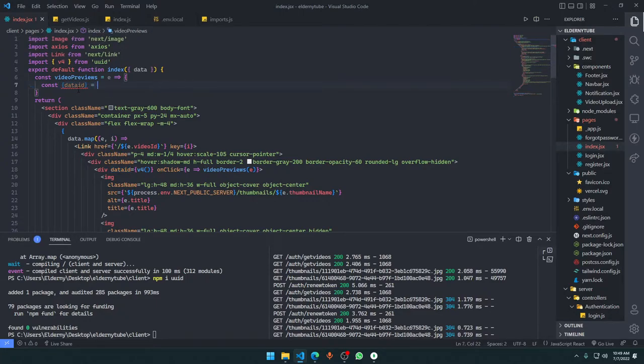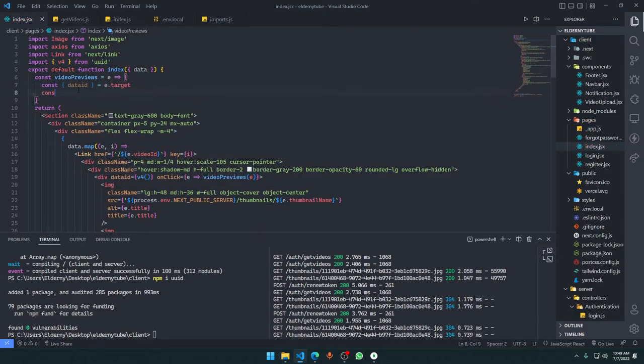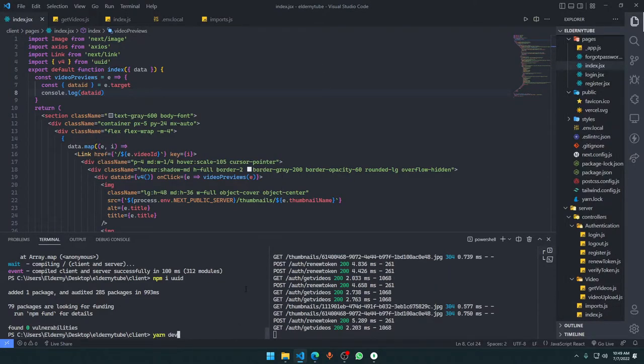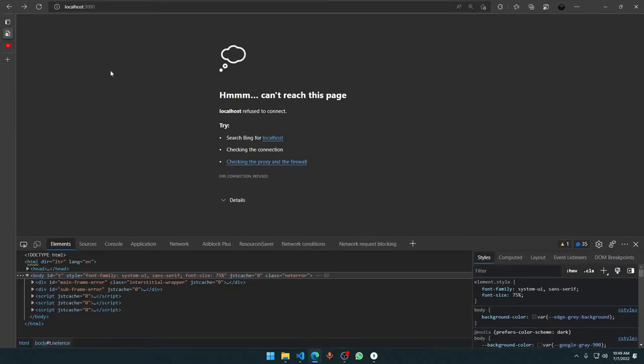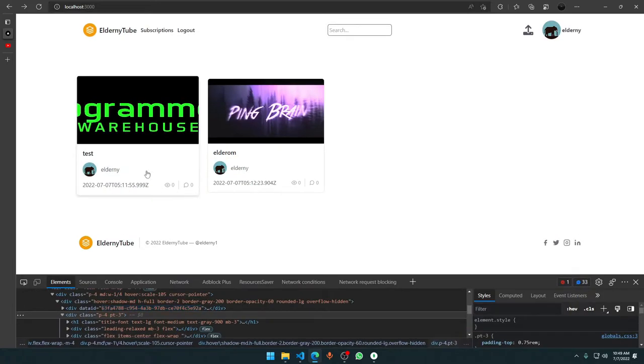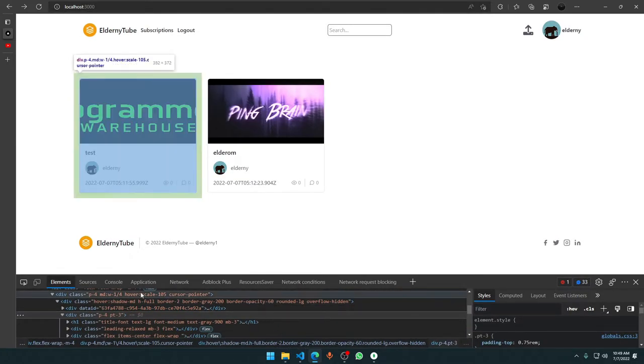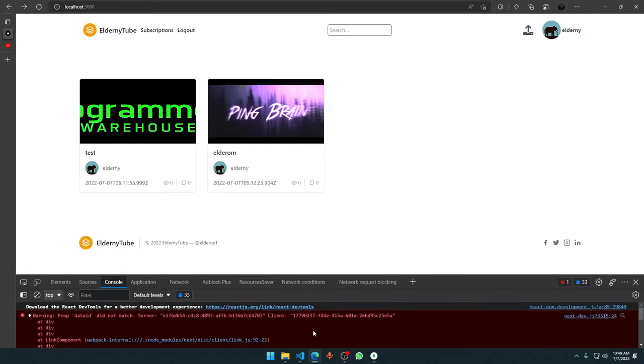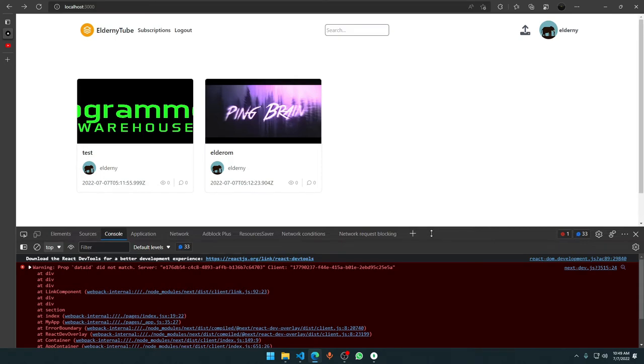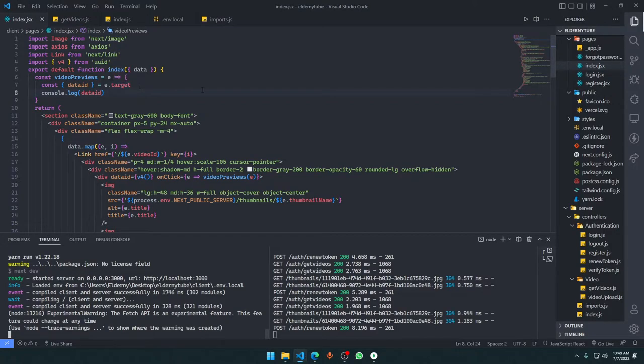Constant data ID is going to be e.target. To be honest, I don't know what's going to happen. I don't know what they're going to show to us. Maybe an error, maybe a bunch of errors, maybe something that's bad. In the server we have a different data ID, in the client we have a different data ID. I get it. So in the server they're generating a different data ID, in the client they're generating a different data ID.